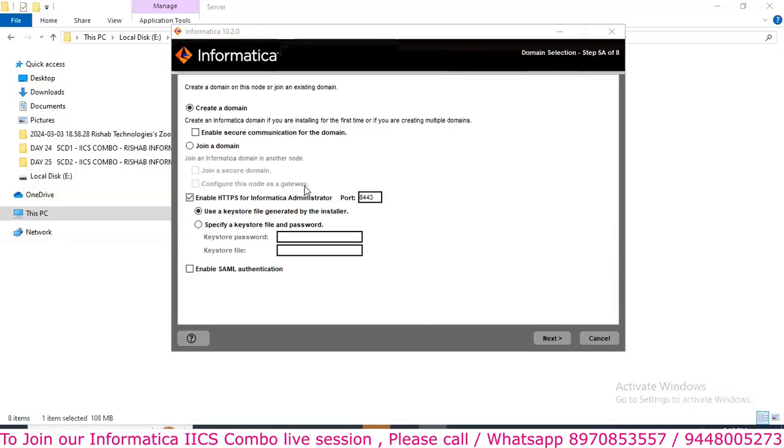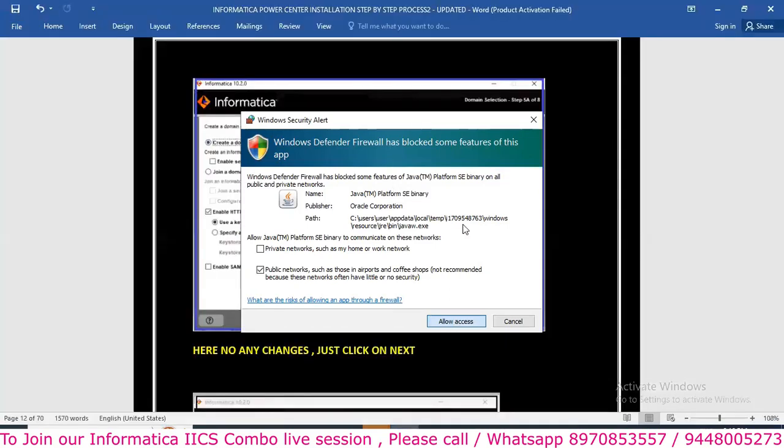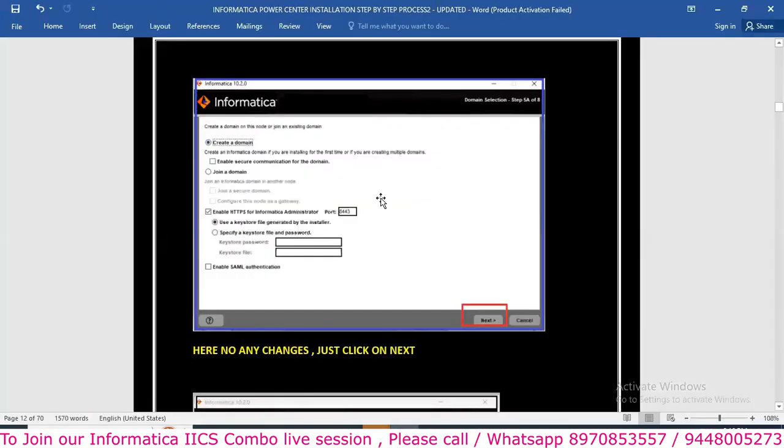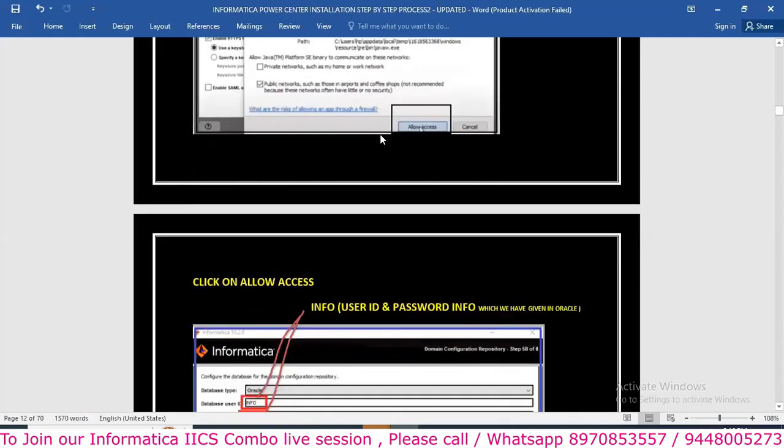There is no need to do any changes here. Just give the next year. Okay. Yes, again, allow access. So that's what we have mentioned in the guide as well. Okay, you can see here. So allow access, correct? Whatever we have given in the guide, exactly the same.